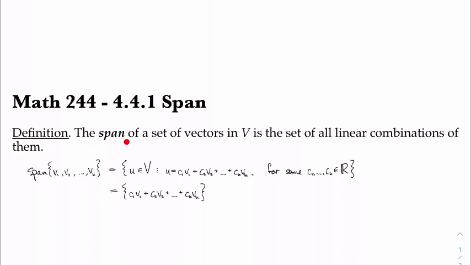So the span of a set of vectors in some vector space V is the collection of all linear combinations of those vectors. So if we have, say, v1 and v2 and so on up to vk, some collection of vectors from V, then the span is going to be all of those things that can be written as a linear combination of v1 and v2 and so forth. So some choice of coefficients that will allow you to make that guy. So in other words, it's everything you can build.